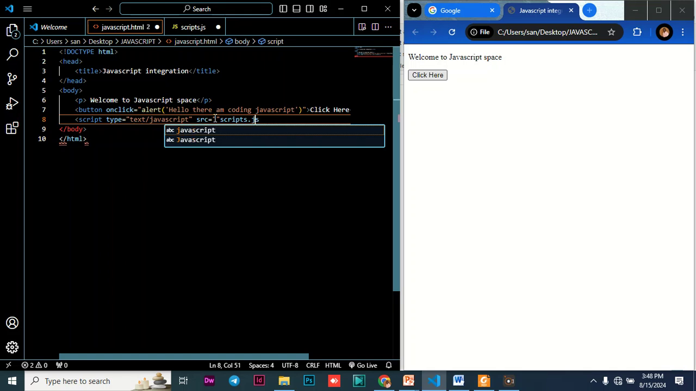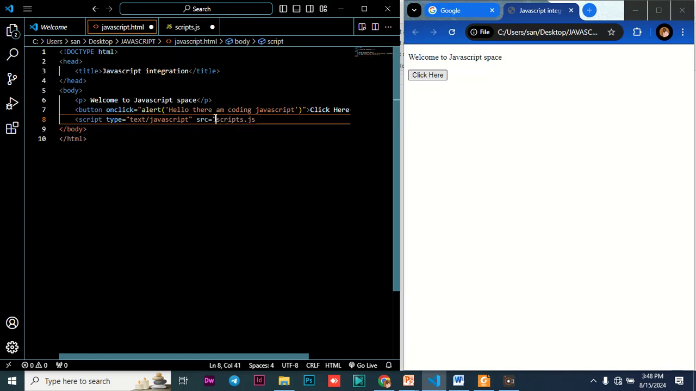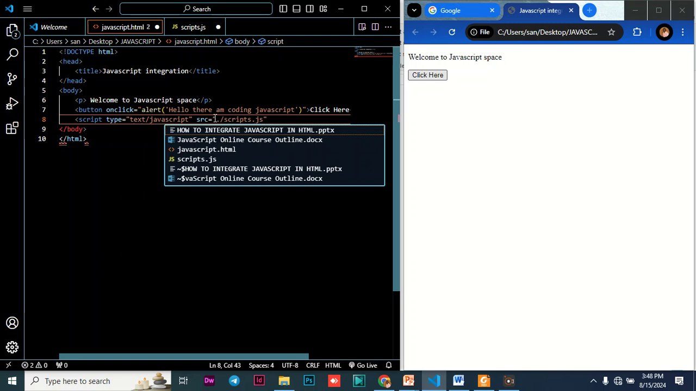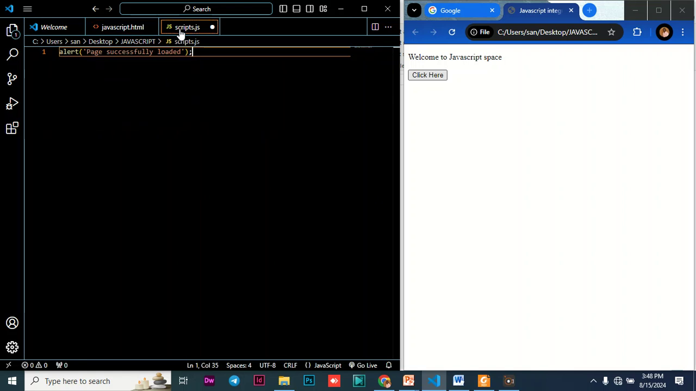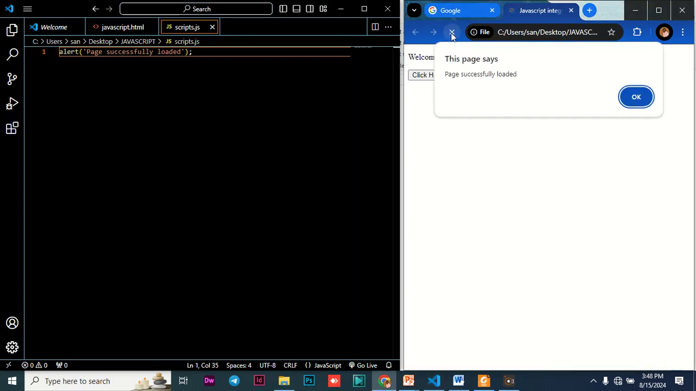Okay, so if for instance you want to specify exactly where the file is located, you can go ahead and do that by using dot slash like that. By doing that, you are being specific about where exactly the file is located. And then after that, you close the angle bracket, and then you close the script. Now, ladies and gentlemen, if I run this program, it should give me the same output that I saw. So I'm just going to reload this page, and if I've done the right thing, boom, there we have it.